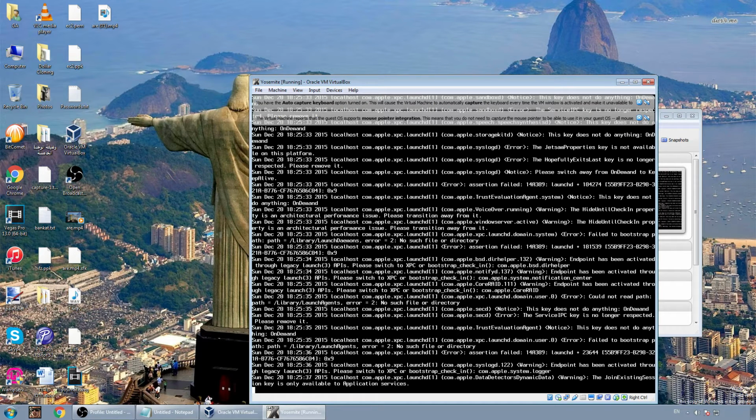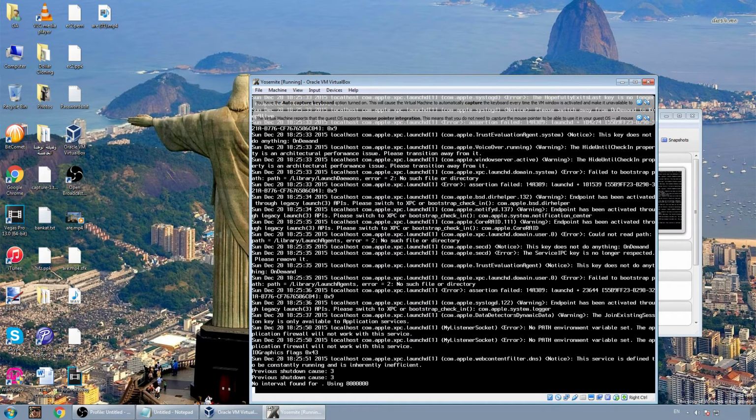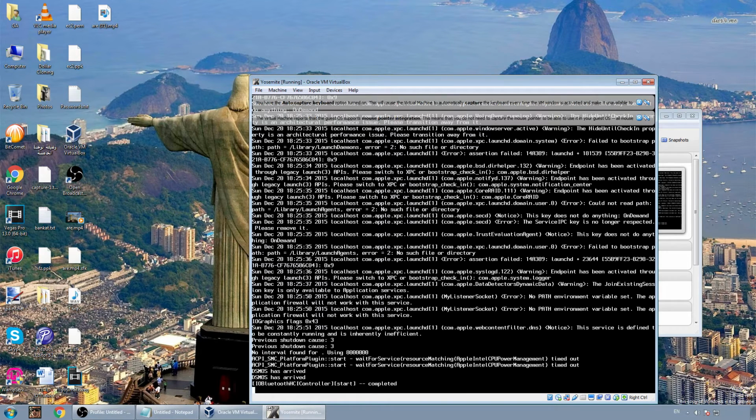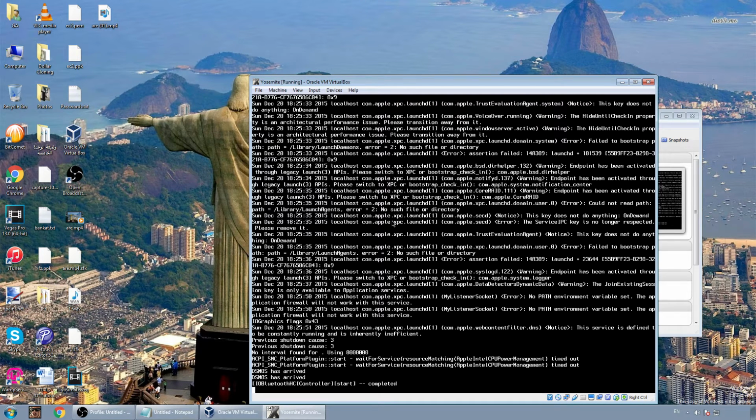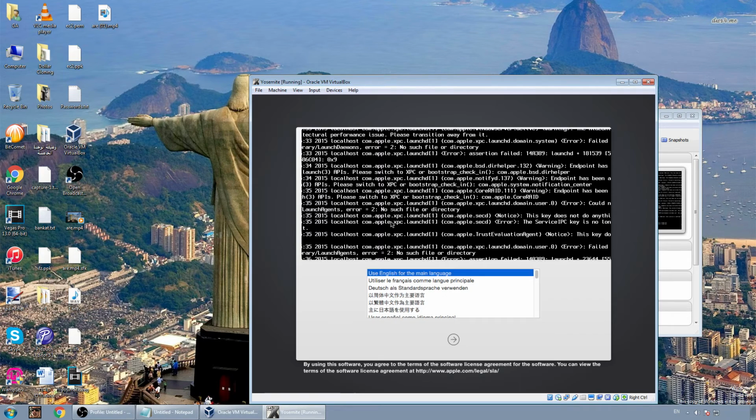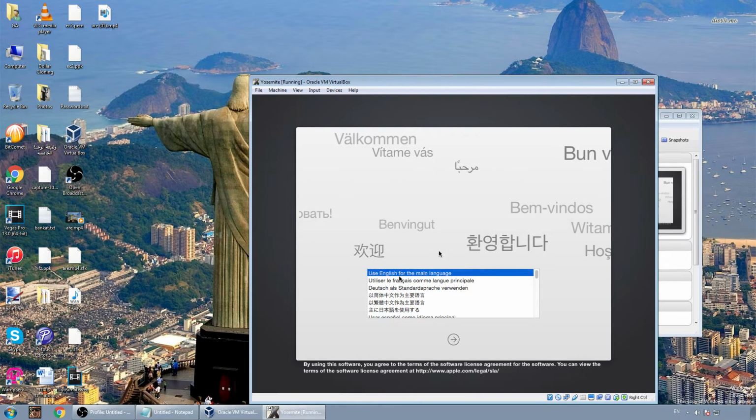Now we have to give it up to 1 minute till it launches the installation menu. Yep, almost done. Okay, it is completed, and now you should see the circle mouse. Here it is, and it will load us to the installation menu. Yeah, here we go. Use English for the main language. Just wait a second. Let's click next.